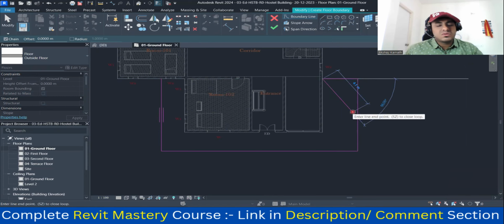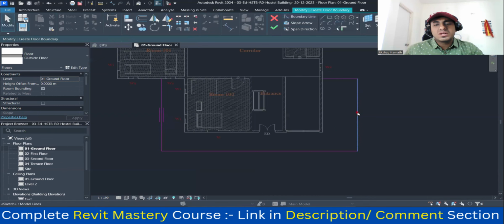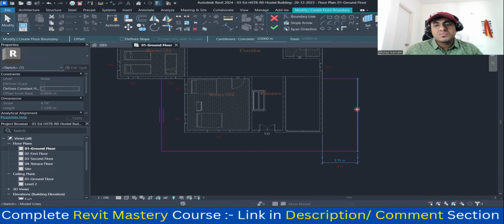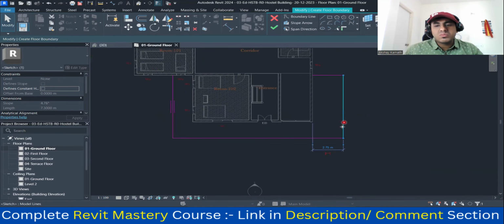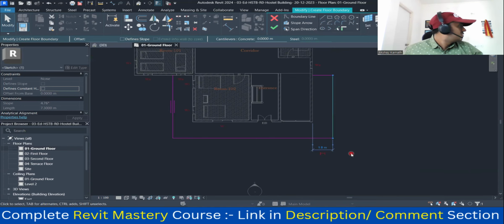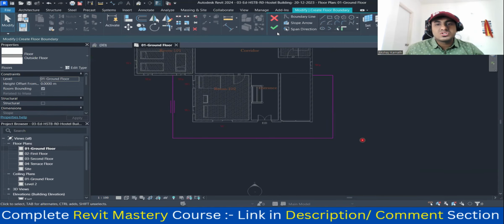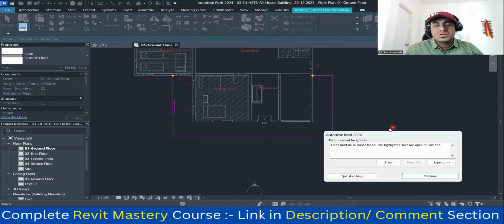Okay, great. One problem is that this has gone a little outside. We'll bring it inside. This is 2.75. Here I will not get, no. How much is this? 1.8, no. So we'll make it 1.8. Make it 1.8. Enter. Finish. And say finish.